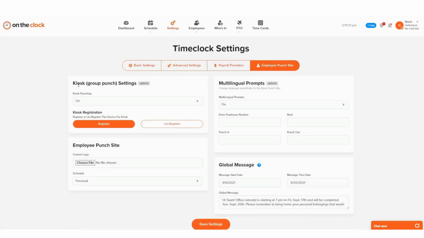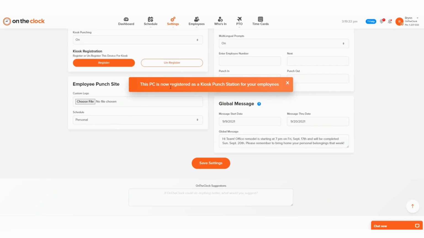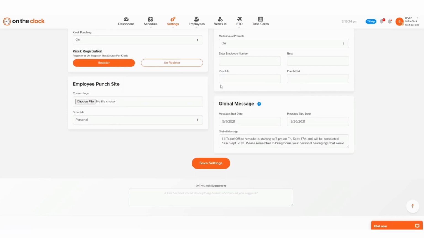We're going to be interested in the kiosk or group punch settings section. Make sure you have turned on, and then go ahead and click Register to register the device. You will get this success message saying that this has now been registered as a group punch station.